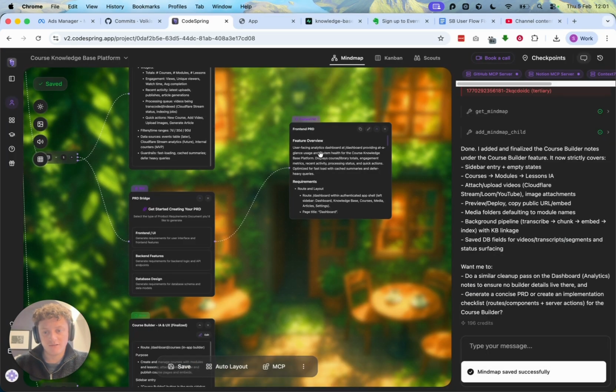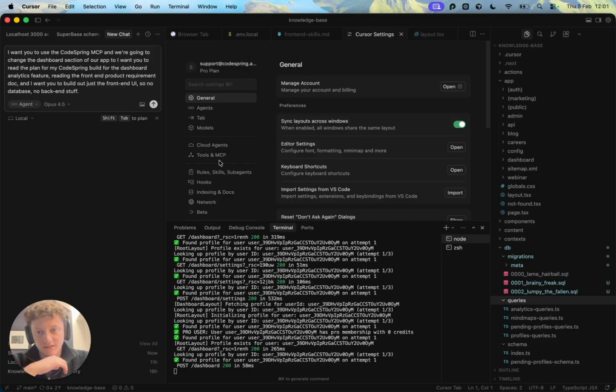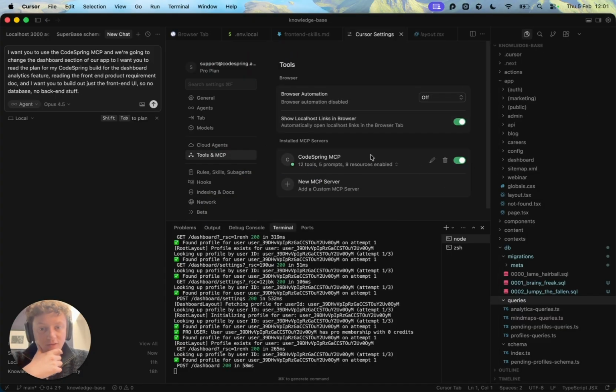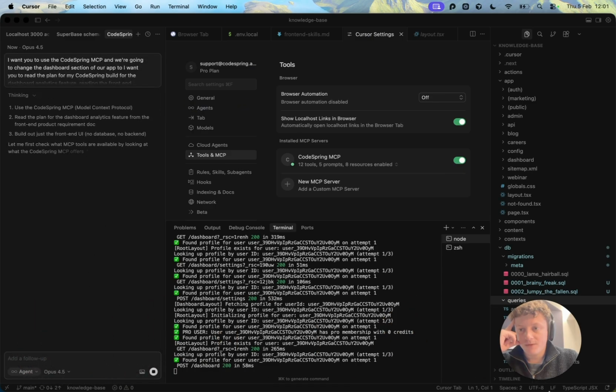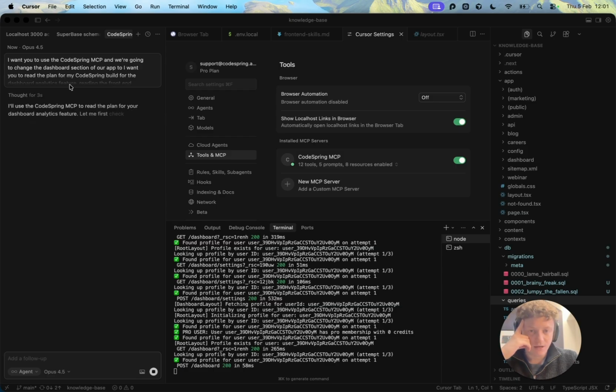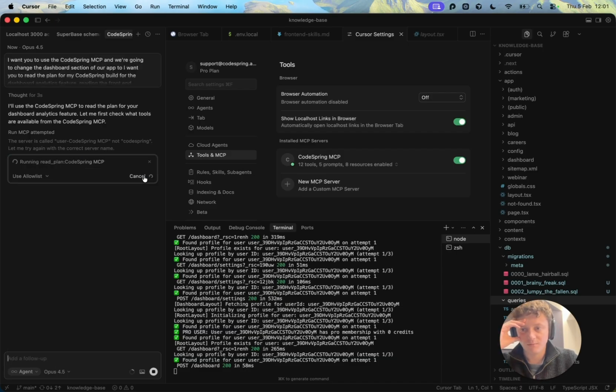And what you'll see here is, in a second, we're going to send this through. Let's just check in settings that the MCP is working. Yep. By the way, if this ever times out, just turn it off and on again. Cursor's MCP is a bit weird. Now it's going to use the CodeSpring MCP, which means all of this context that we have here is now going to be read by Cursor. So it's going to read our CodeSpring plan.